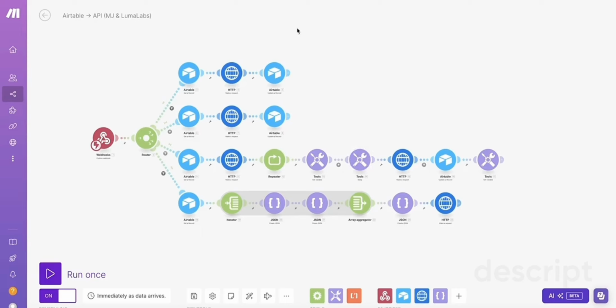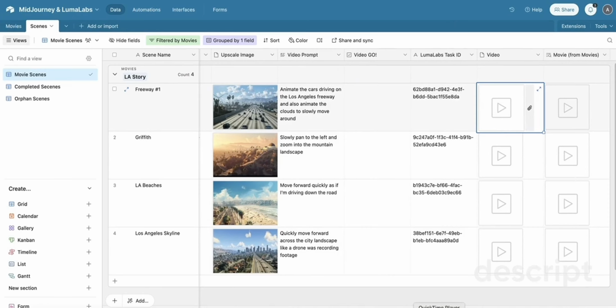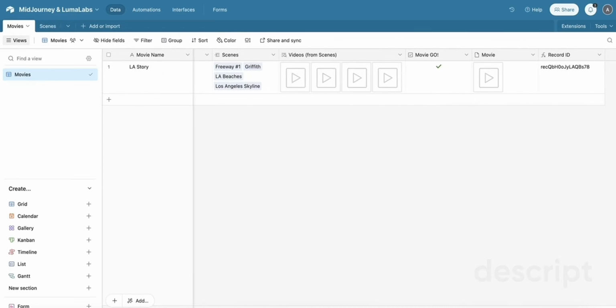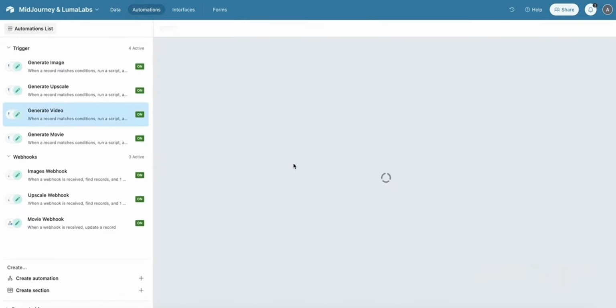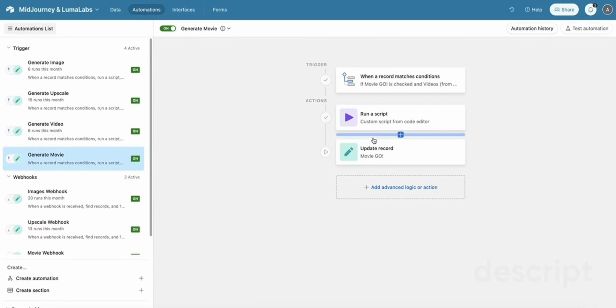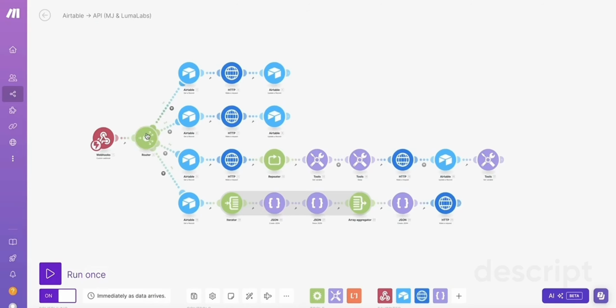And then you basically have to do all four of these, because you're going to be needing a collection of video clips in order for you to create a movie. All those four video clips will be pieced together into one movie, which will then be sent in here. So the movie part basically does the same thing. When you check this box, there's a native automation in here that sends a signal or an event to our Make.com webhook and then sends it to this line of modules right here, requesting LumaLabs to piece together those four separate video clips and turn them into a movie.